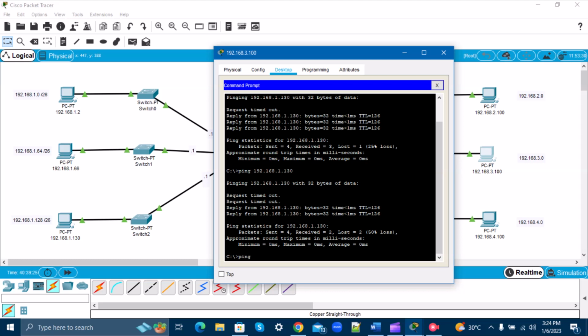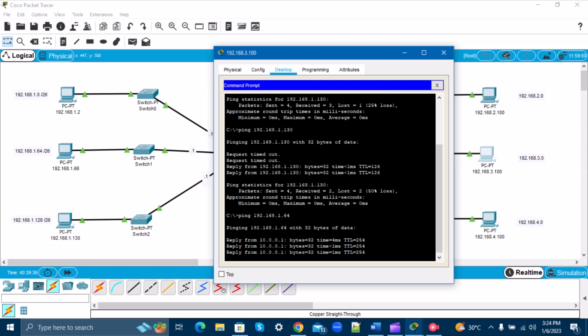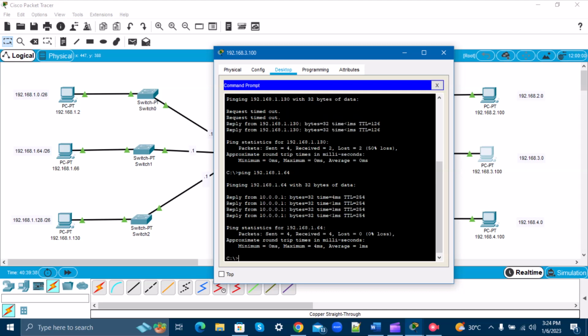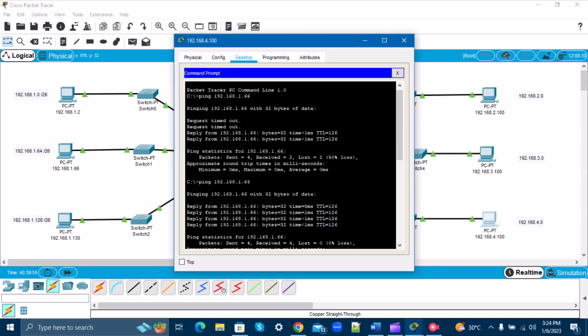So let's try the next one. Let's try and ping 192.168.1.64. Right. Okay, so we get instant replies. Great. This is what we need to see here. This shows you exactly that this entire network is connected and it is working. Packets sent 4, we received 4, and we lost none. That is what we want to see, guys.